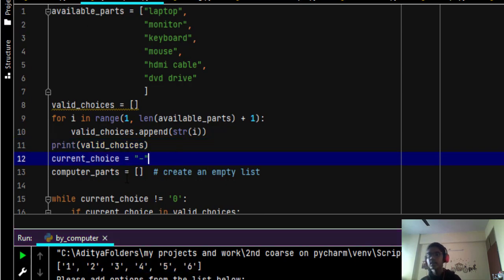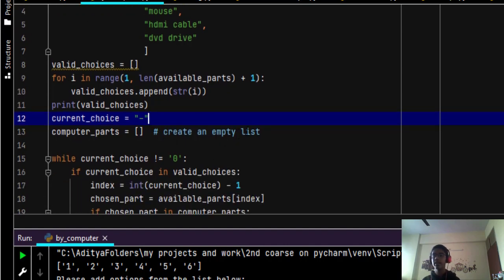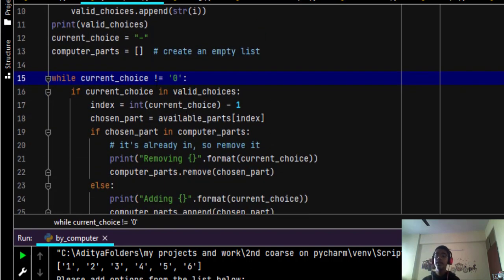Then we are making another list named current choice. So just to make an empty list with a string, not a number or anything like that, we are just adding a dash, because we are not going to use any special characters in our program. So I will just put a dash. Then we are creating another empty list, computer parts. So this is just a comment. You can even remove it if you're writing the code. Then we are using a while loop. Then while current choice is not equal to 0.